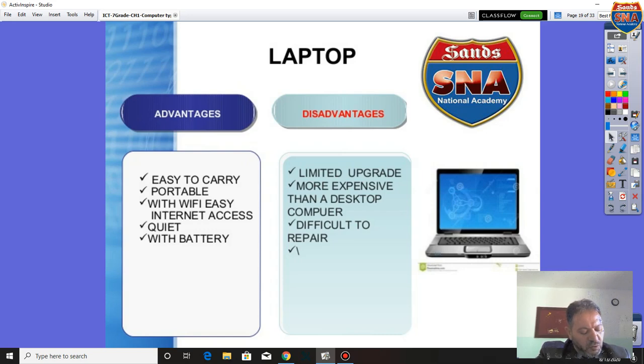Key features you would expect to find in a laptop: lightweight to aid portability, low power consumption, and also long battery life. The processor shouldn't generate too much heat. Cooling is very important. This is the most advantageous point related to the laptop. It's easy to carry. It's portable. You can take it wherever you want.